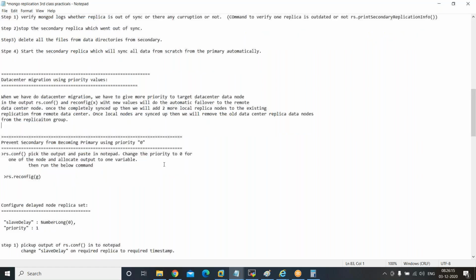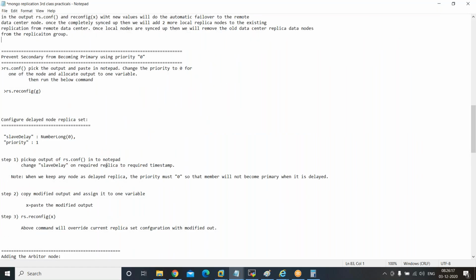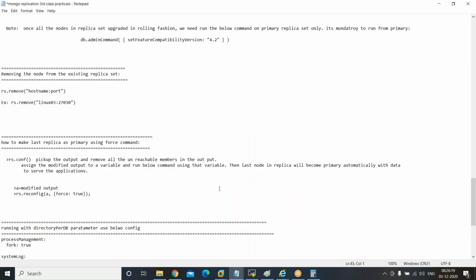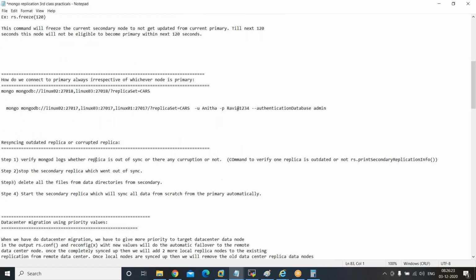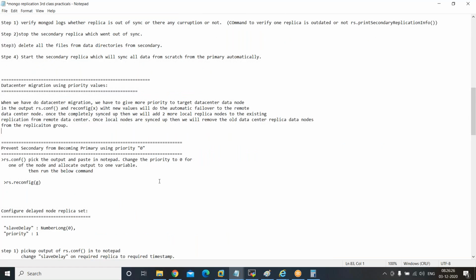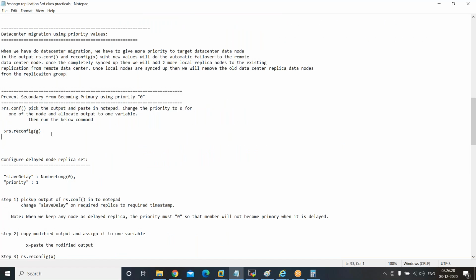I'll cover one more scenario and I'll close it off. One more scenario. Tomorrow I'll finish off this replication. Okay. One more scenario. So we have seen data center migration. We are going to see the delayed replica.